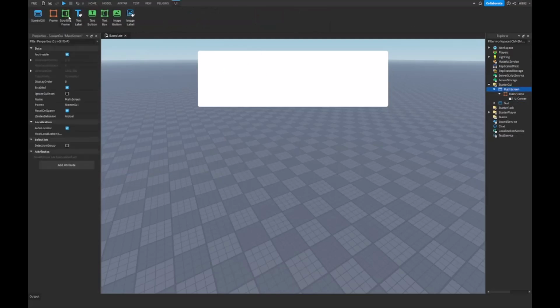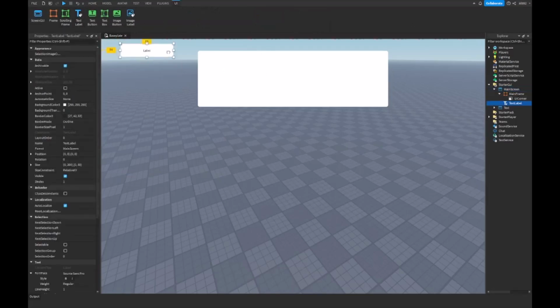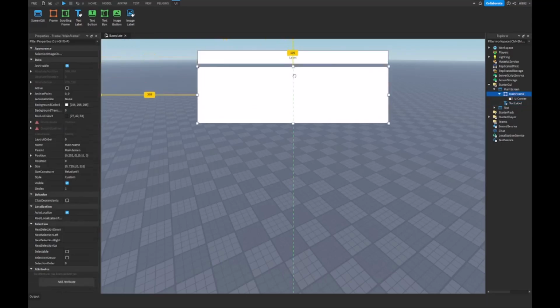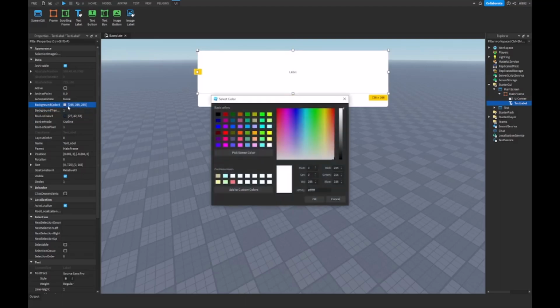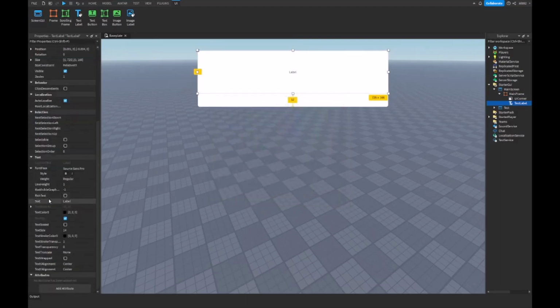Then we have text label. This is what I'm gonna be using for the title. So let's place one inside of our frame over here. Make it as big as you want, and remember to put it into the frame. Now I'm going to put the background transparency to 1, and then we'll go down here to text. This is where you can edit the text. I'm going to edit text scale to make it bigger, and then we're going to add just title. That's what we're going to do.